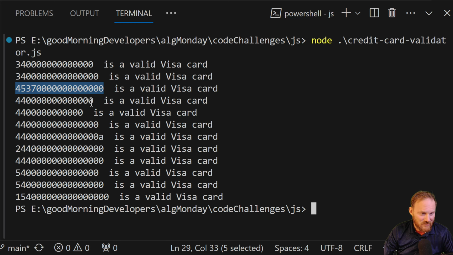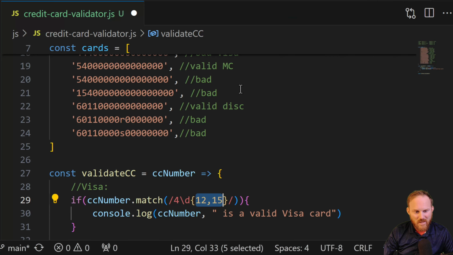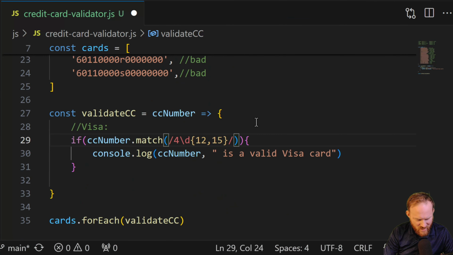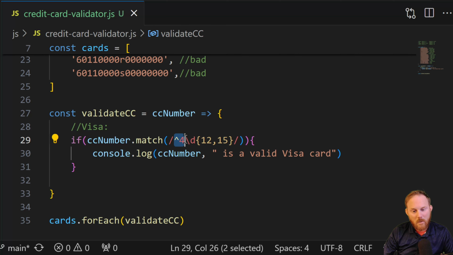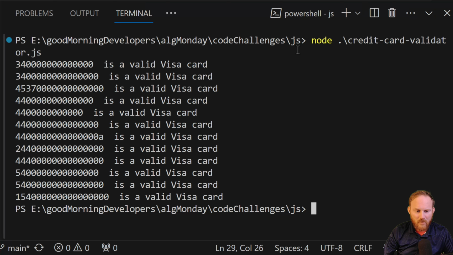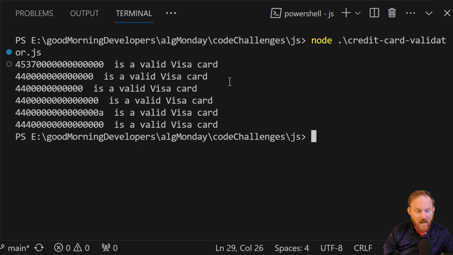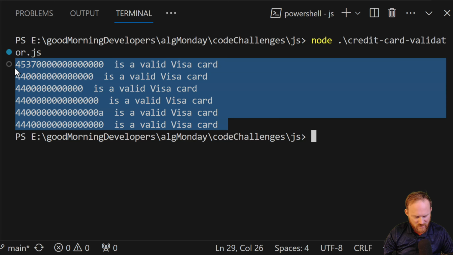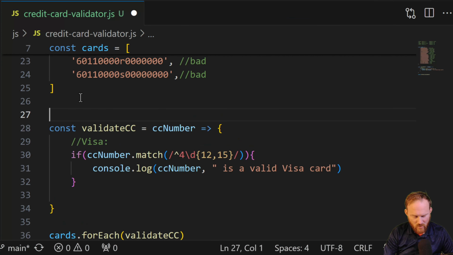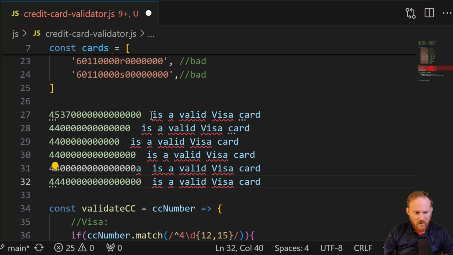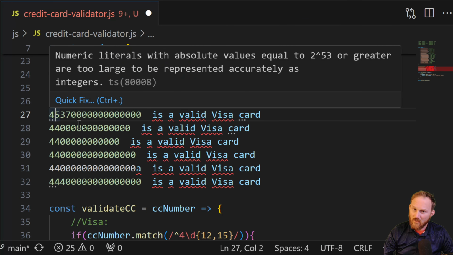Okay, so the first thing, let's get rid of all these that don't have a 4 at the beginning, and that is easy enough. If we put a caret at the beginning like that, that will say the number has to start with a 4. Come back over here and run it again. And there we go. We got rid of at least that junk. Okay, so let's copy these over and continue to work on our expression. So this one has 17 digits total. So what's going on there?